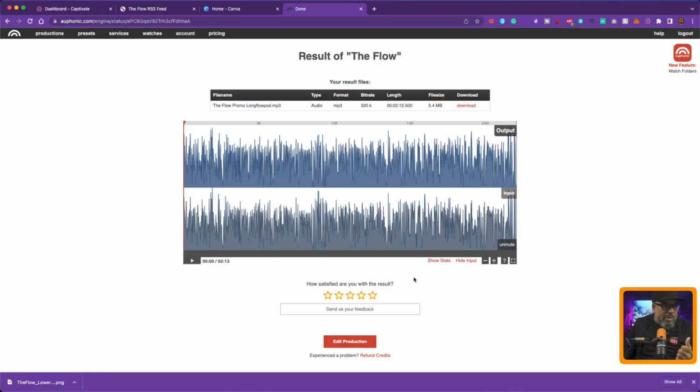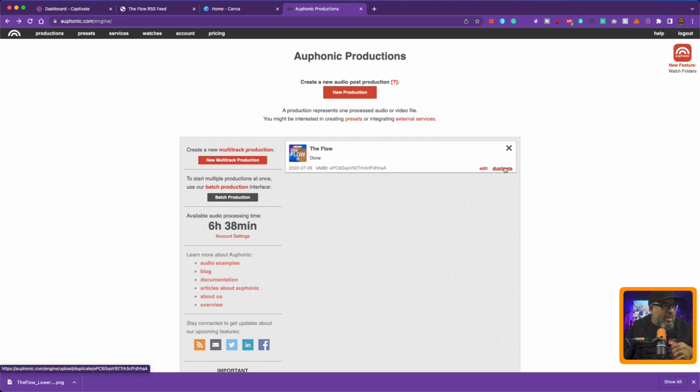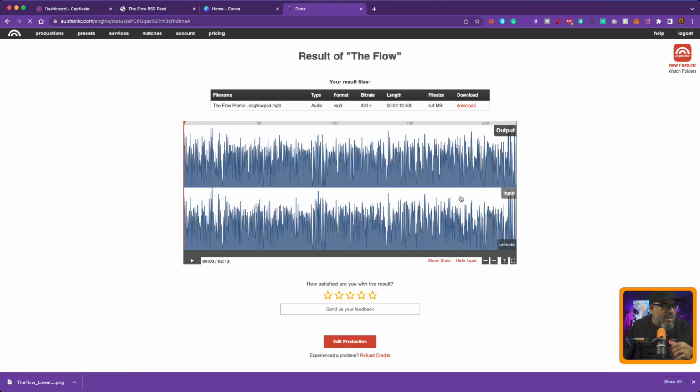And from there, let me see if I can pull this up. This is what it looked like when it was done. It didn't do a lot of changes because it was already properly EQ'd, but let me see if I can duplicate this and then edit. Nope, not going to work that way. Here, edit production. Here we go. That'll work. Give you an idea of what we did with this bad boy.